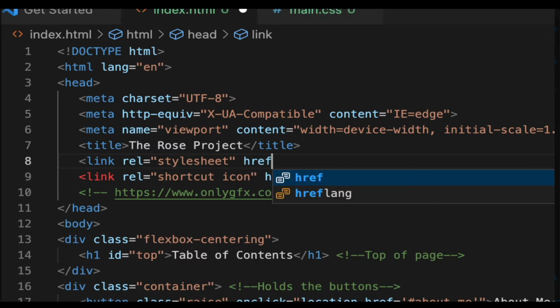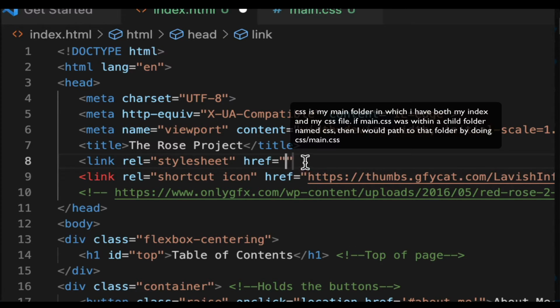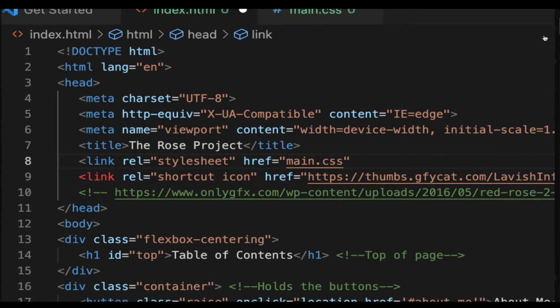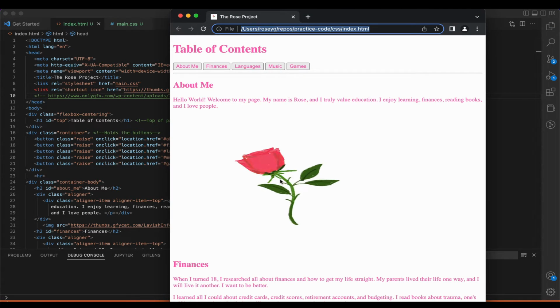Now the next attribute we're going to use is the href attribute, which specifies the URL of what we're linking. In this case, we're going to be linking our CSS file and we're going to use a relative link because it is within our CSS folder. So just type in main.css and we're good. Now, if we run this, as you can see, everything's pink.